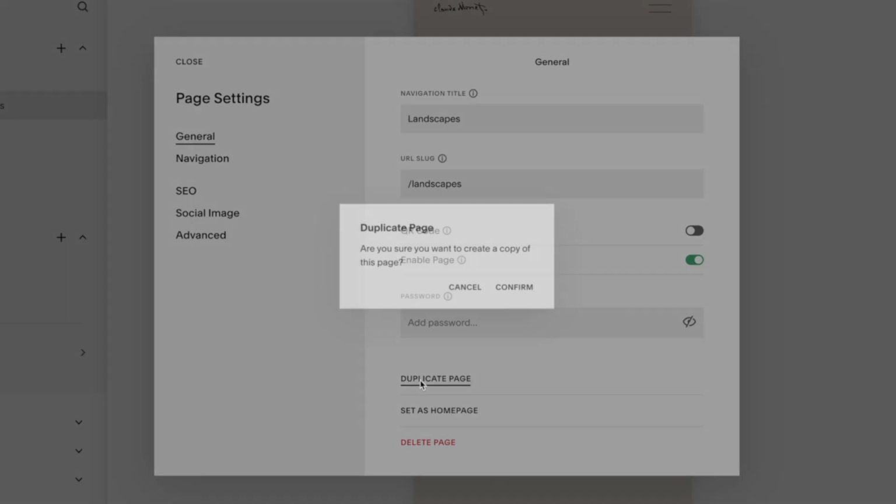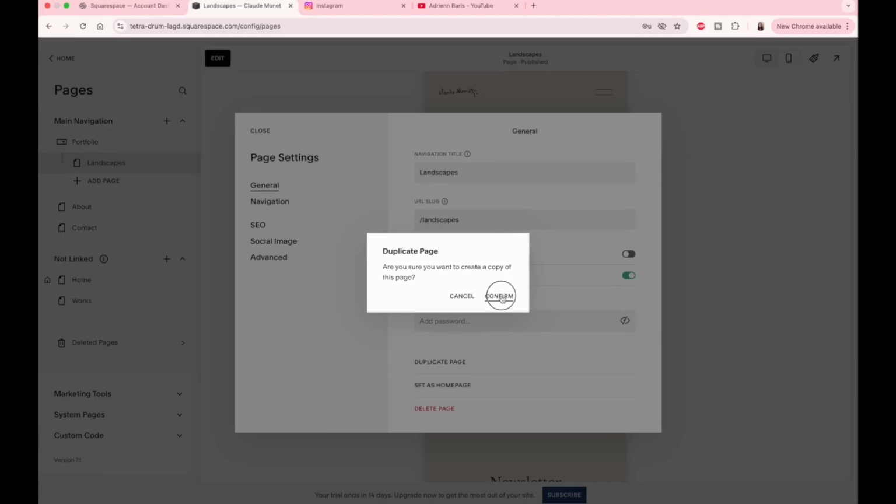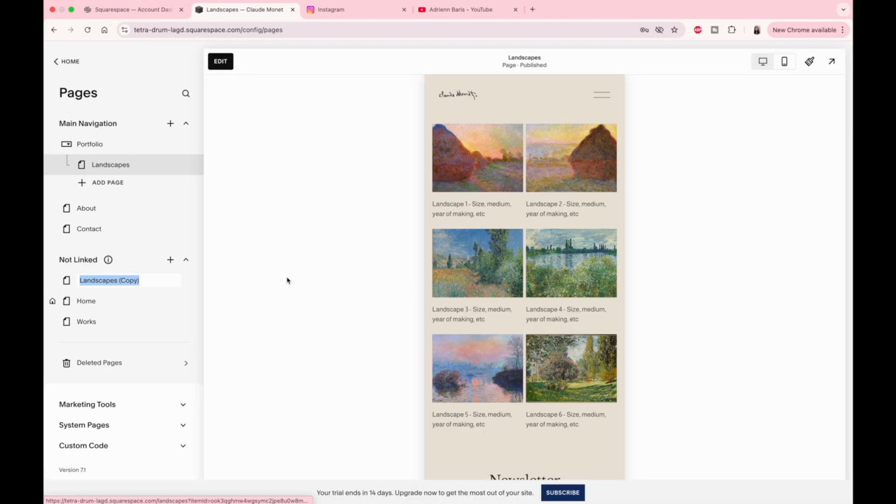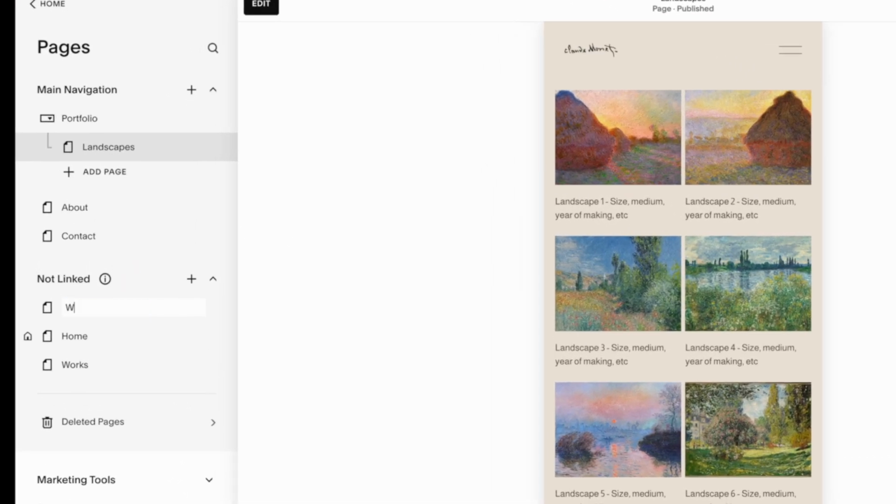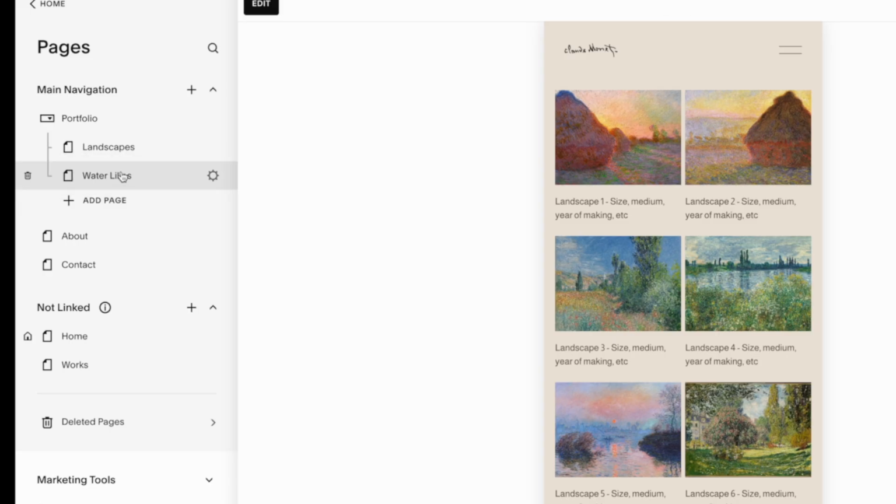This duplicated page comes by default under the not linked section. I will first rename it with the new category. I will add the water lily paintings now, so I will name it like that. And when you move it up, make sure that you place it below the drop down and not separately.